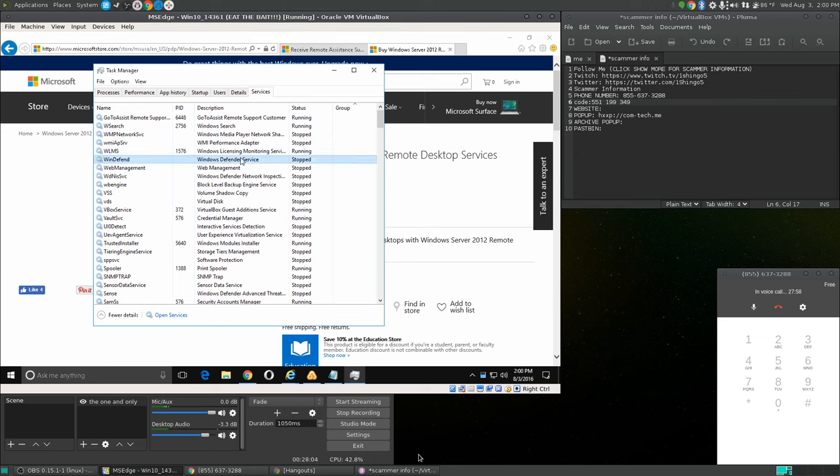Can you see here? These are the Microsoft services. Windows Licensing Monitoring Service is running. Windows Defender is not running. It has been stopped. And you can see this one, Windows Defender Network Inspection Service. It's also not working. It has also crashed. As you can see this one, the software protection, it's also not working. It has been stopped.